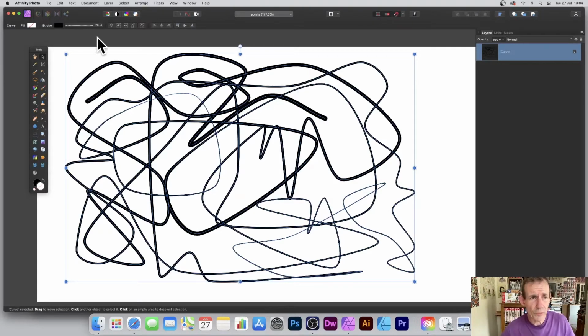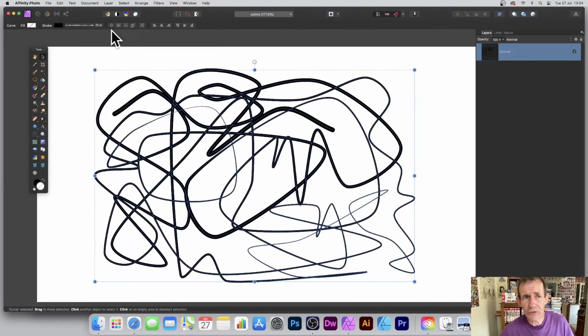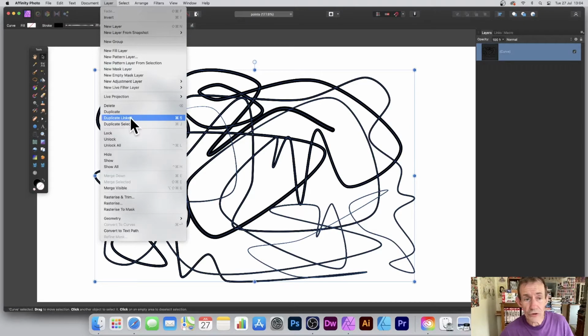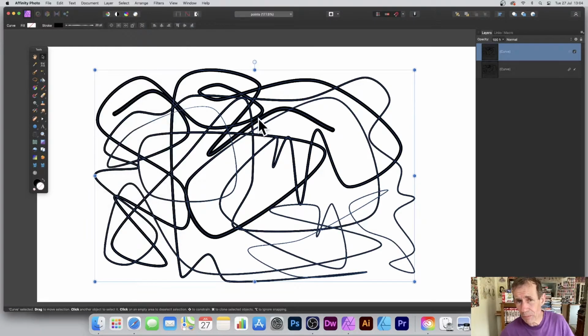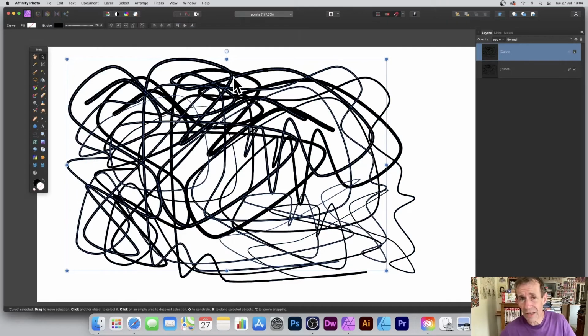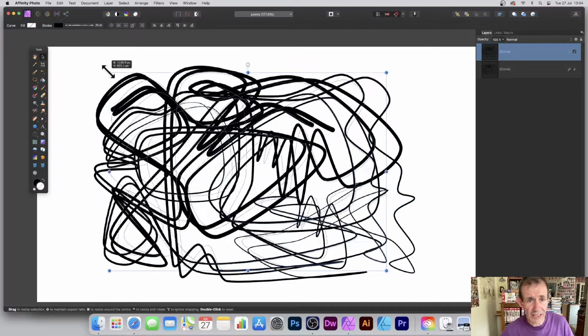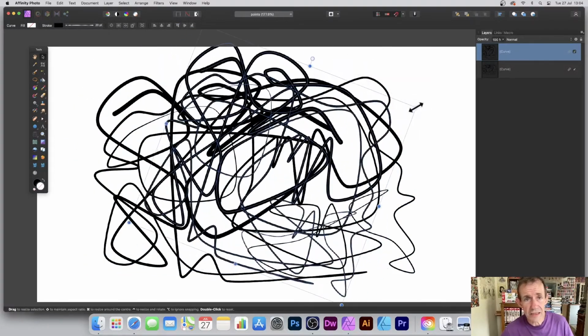It's just a curve which you can then modify, but you can also duplicate it using a layer and duplicate it linked. Some of the properties of this path are now linked. Now I can rotate it, resize it, no effect on the other one.